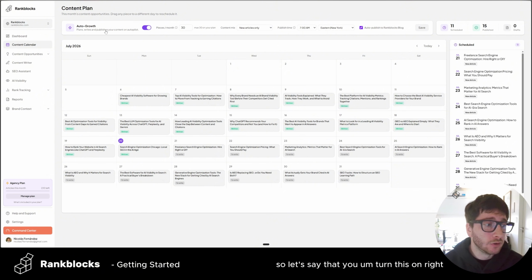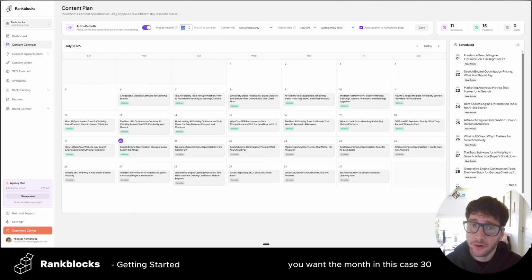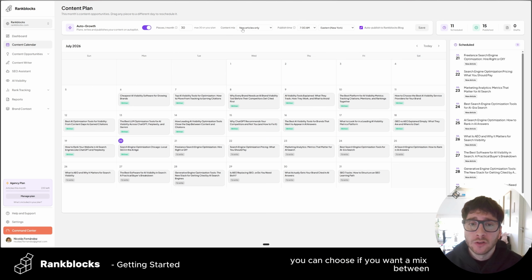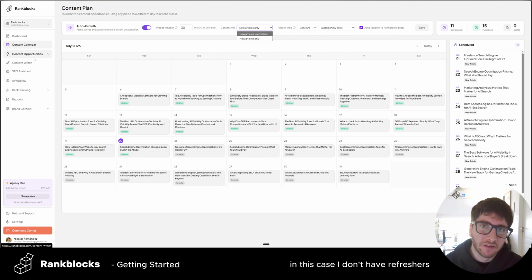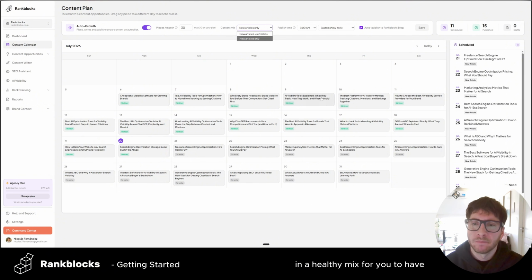So let's say that you turn this on, right? You will be able to select the amount of pieces you want a month, in this case 30. You can choose if you want to mix between net new articles only, or net new and refreshes. In this case, I don't have refreshes, but if we did, we would be placing those automatically here in a healthy mix for you.